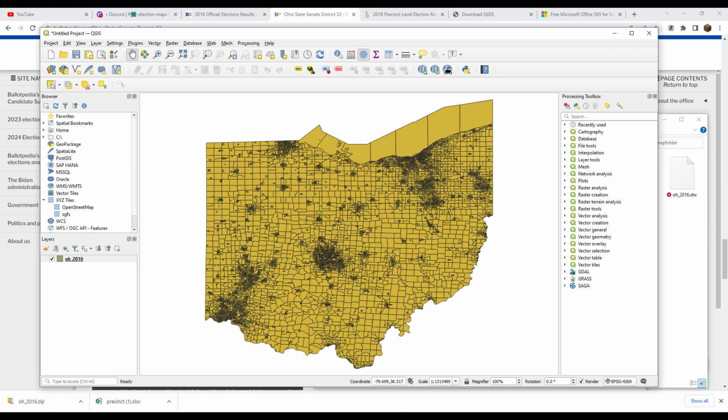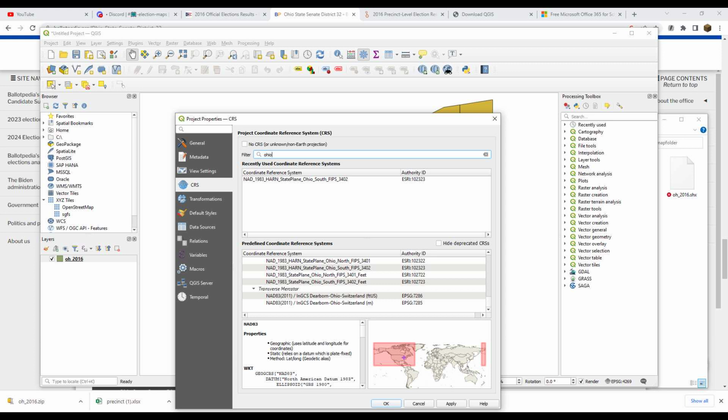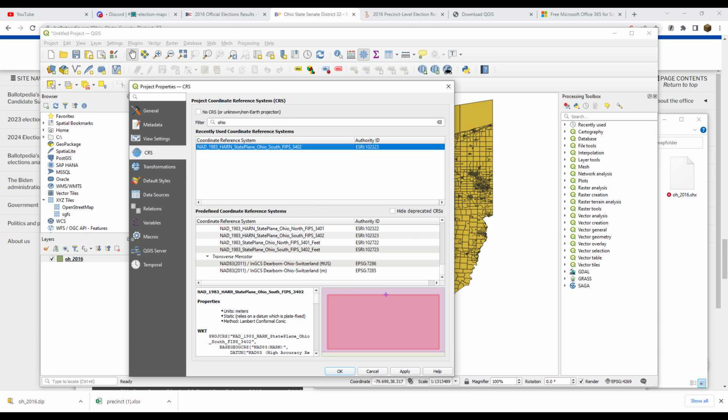I probably should highlight more. It says EPSG 4269. Click that, and then in this filter box, you're going to want to type Ohio, since that's the state we're doing. Up here in this top box is going to show the ones that you've already done before. This one I have done before, so I'm probably going to use that one.